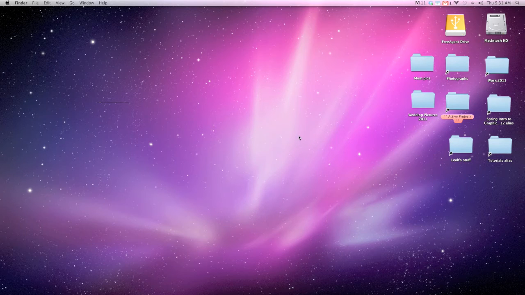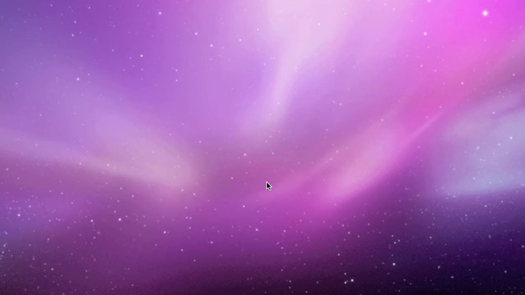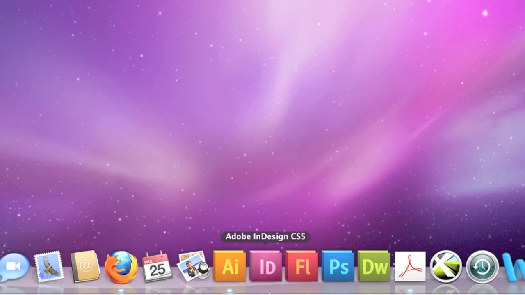At the very bottom of your screen is known as the dock. If you don't see the dock initially, move your mouse all the way to the bottom of your screen and hold it there just for a second. You'll see it pop up.